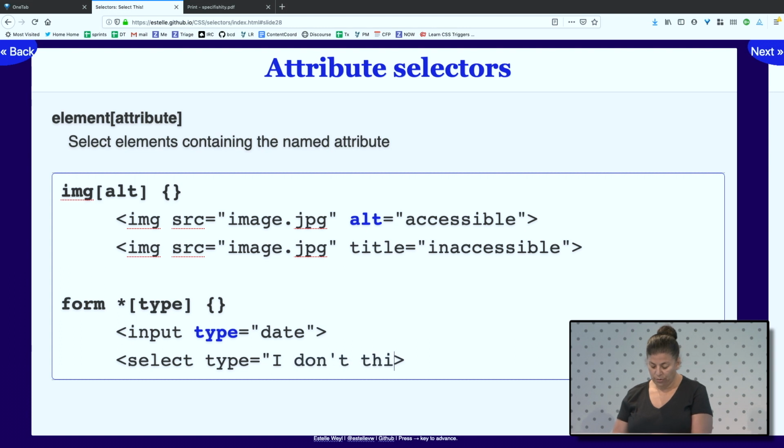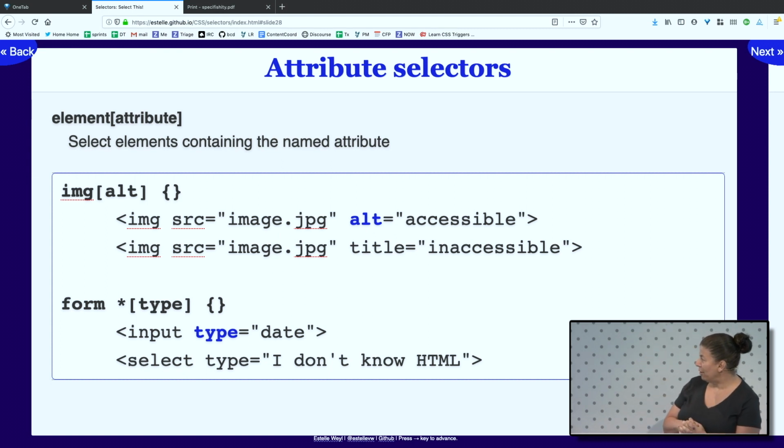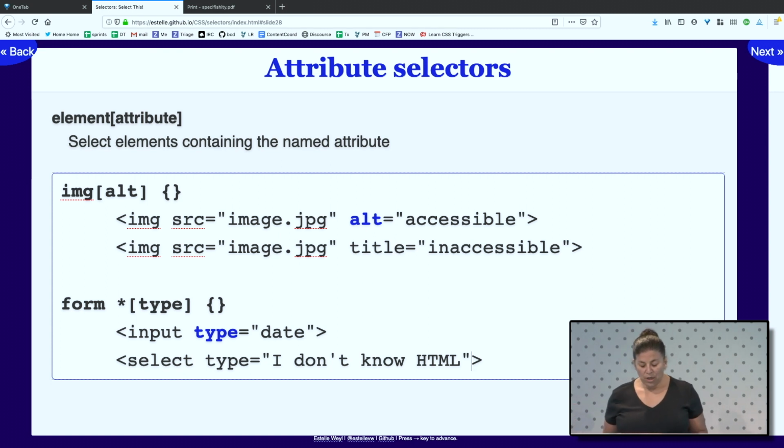I don't know HTML, because the type is not an attribute for select, it would match because there's a type attribute. It's not saying, hey, your HTML is wrong.